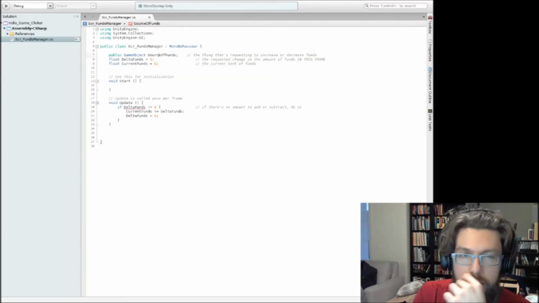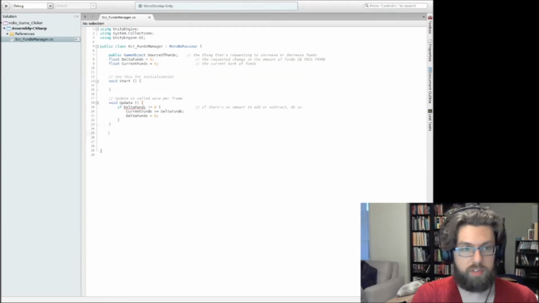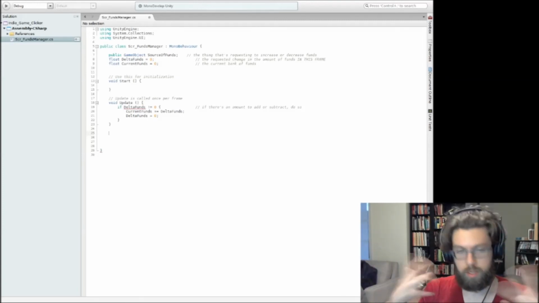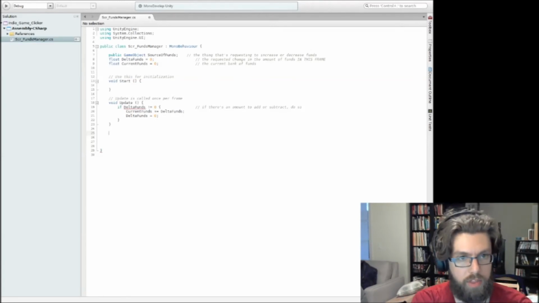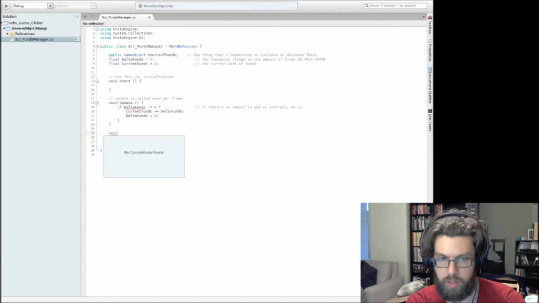Okay, now I'm not sure if game object is the right thing for source of funds, but that should be fine. Okay, good. So now we've got the stuff that's happening every update, every frame. It's still growing. It's still running. It's still doing stuff. So this is going to be void. Now we don't want to return anything with this.